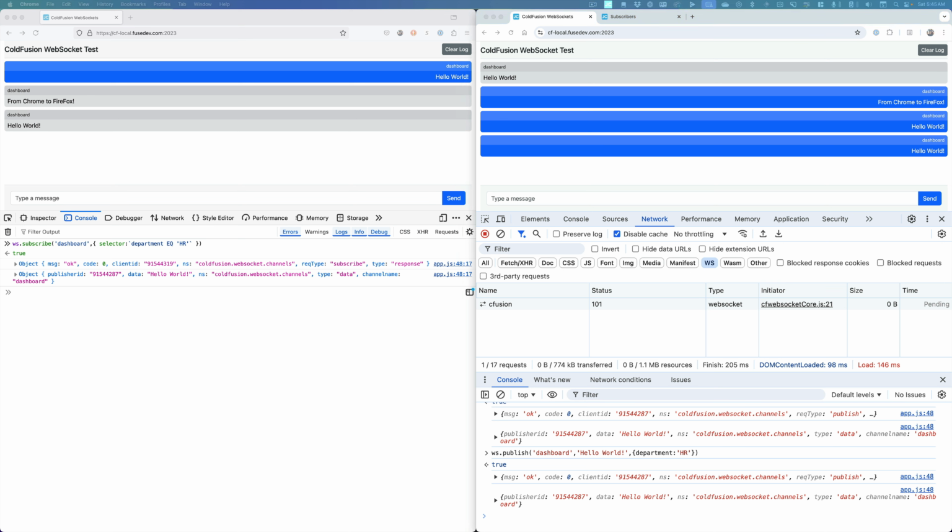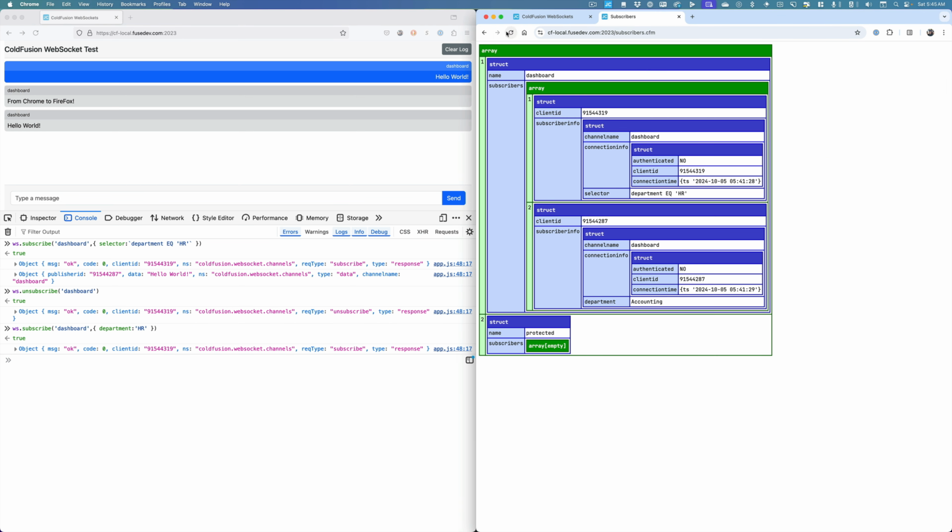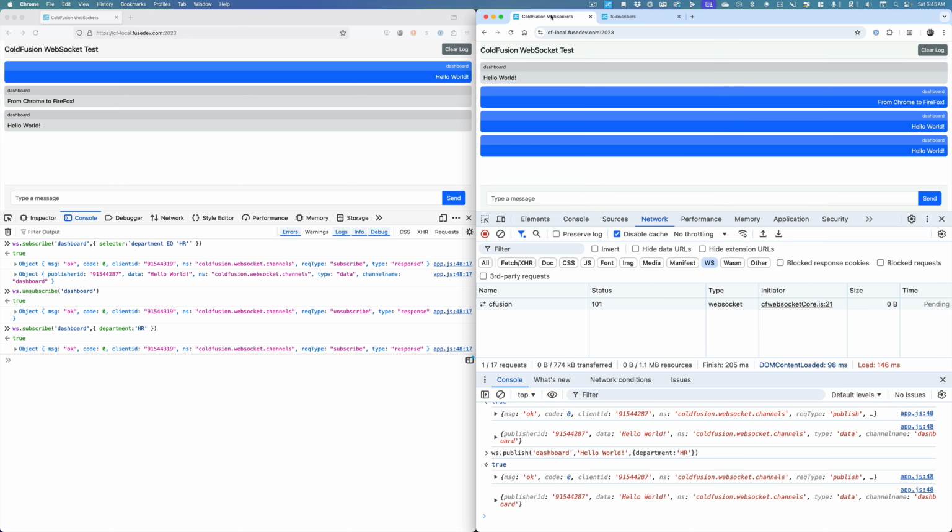So let's go ahead and unsubscribe again. And this time, I'm not going to put a selector for this user, but instead I am going to just subscribe with a department of HR. Again, now when we look at our subscribers, you can see I have one in accounting and one in HR. Of course, this is accounting, this is HR. Let's clear our log here.